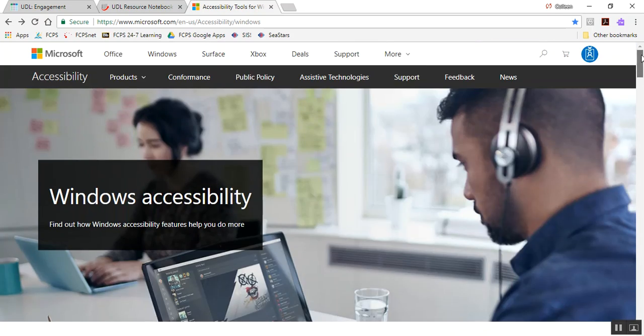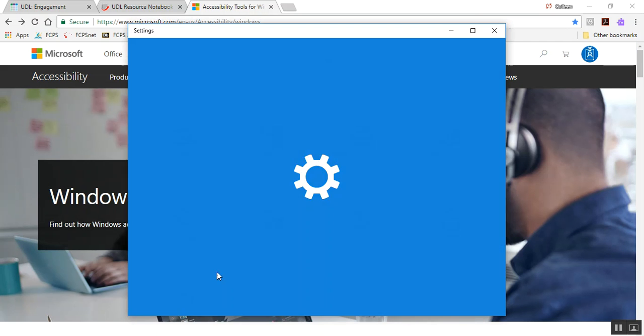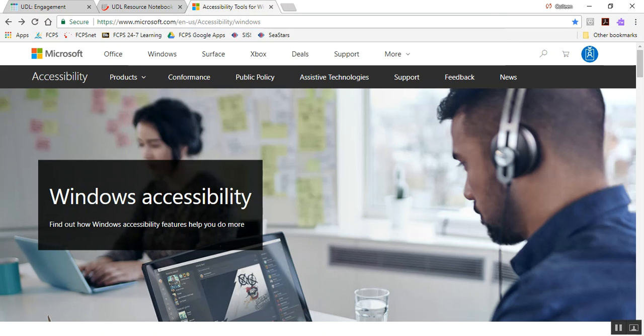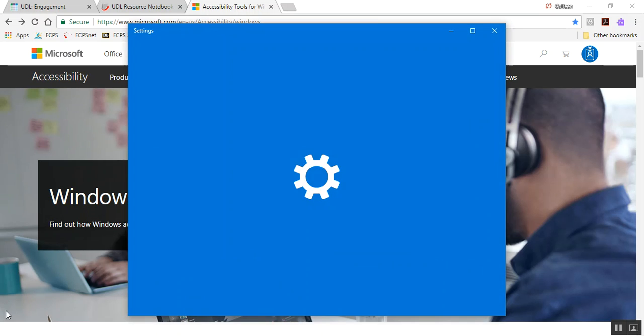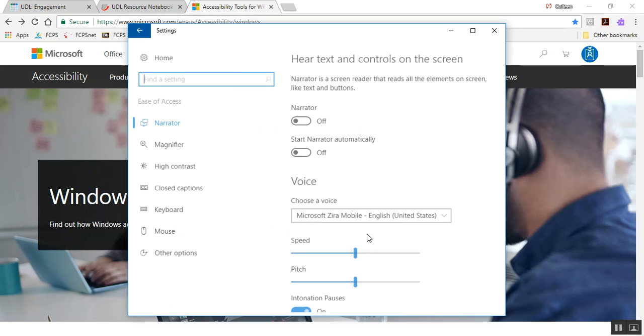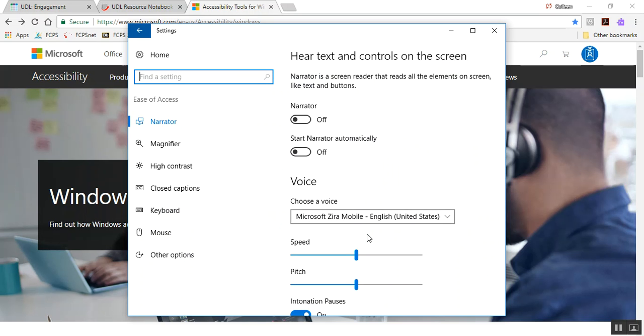So this is the website. I'm going to start by showing you a little bit of some of the accessibility features. I went to my Start menu, and then I went to Settings, and then I'm going to click Ease of Access. Ease of Access is where a lot of these settings can be found that can help make a device more accessible. As you can see here, we can turn a narrator on.